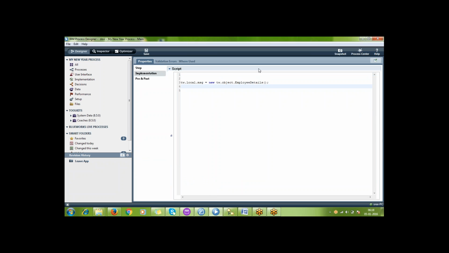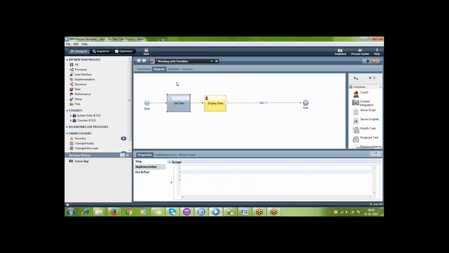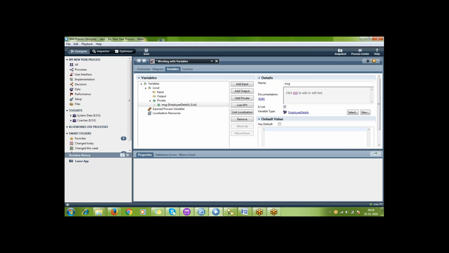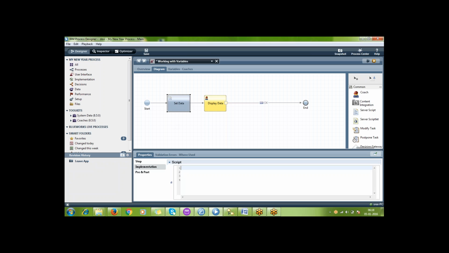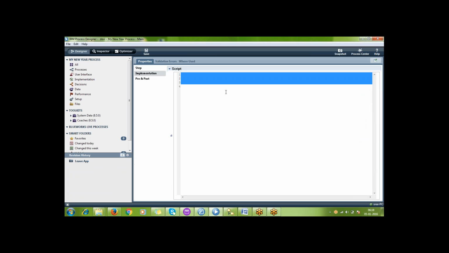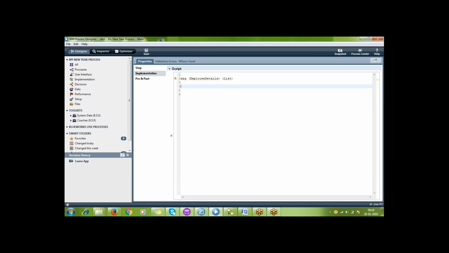Okay. Now what was the variable? MSG employee details list. Okay. So first I'm just writing the syntax of how it will be. Here the variable is MSG and the BO type is employee details. Later I will delete this and it is a type list. This is how your IBM BPM variable looks like.